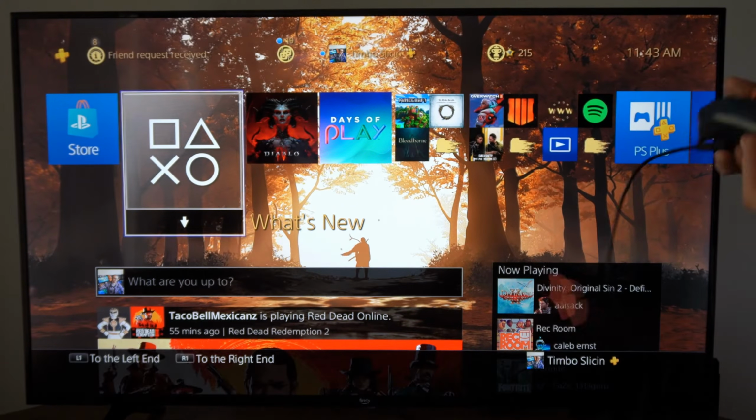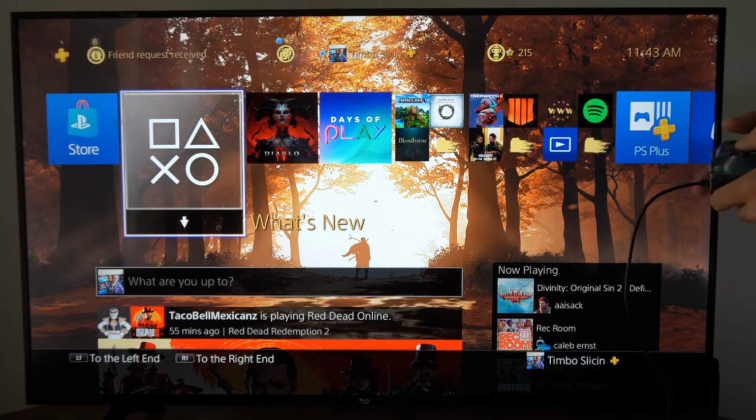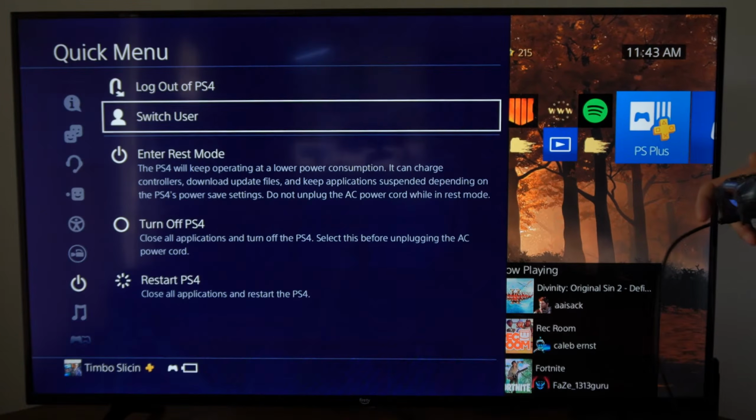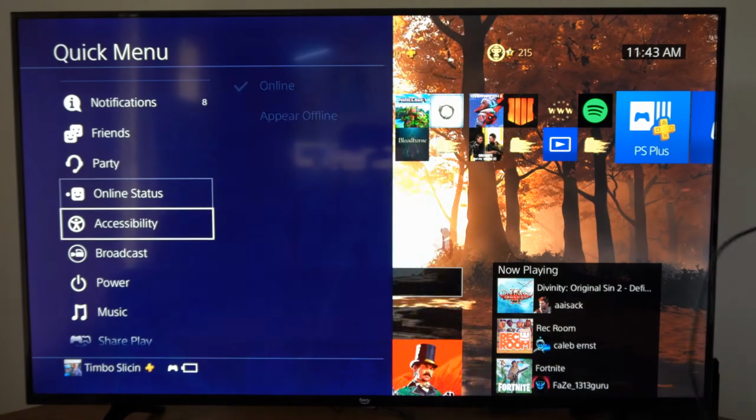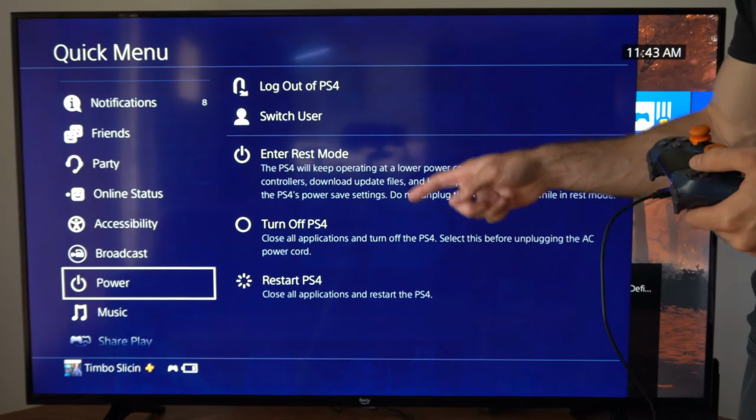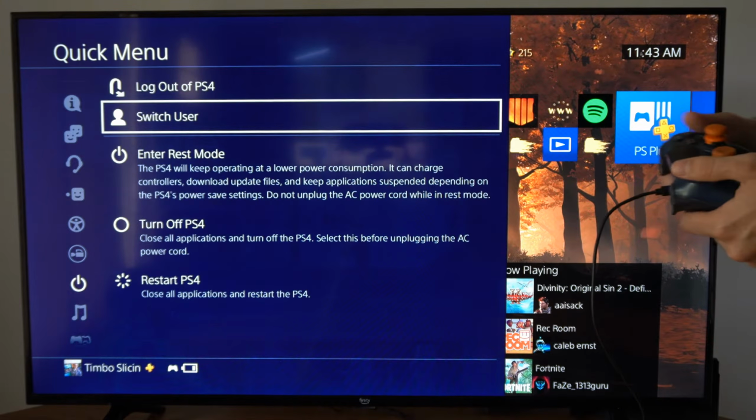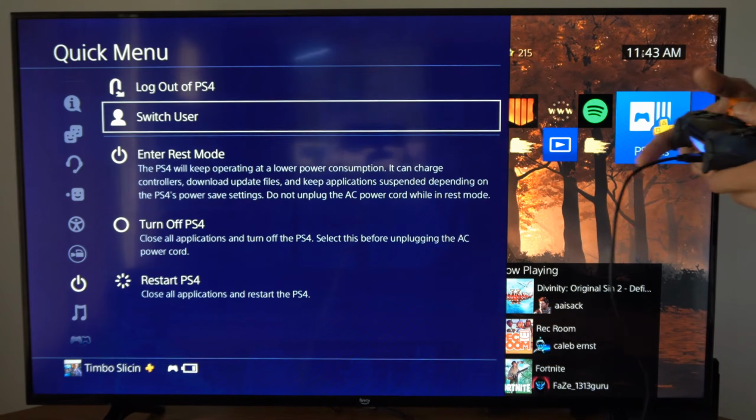Today in this video, I'm going to show you how to sign in with another account on your PlayStation 4. Now this is easy to do. Hold down the PlayStation button, open up the quick menu, and you want to go on over to where it says Power right here on the bottom. Then go over to where it says Switch User. Otherwise, you could log out of your PlayStation 4.